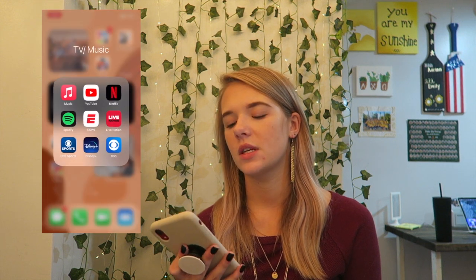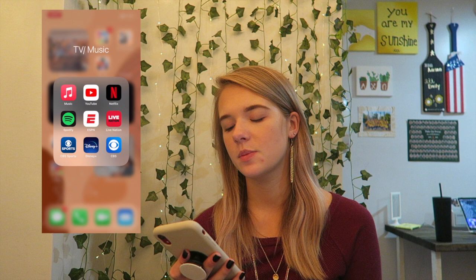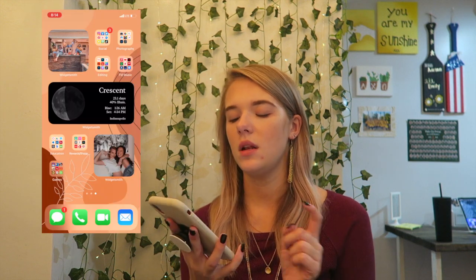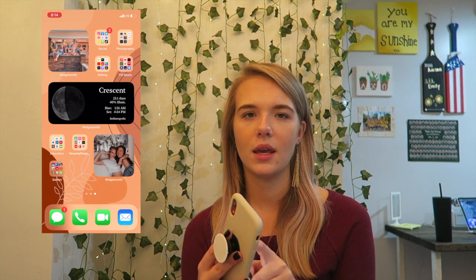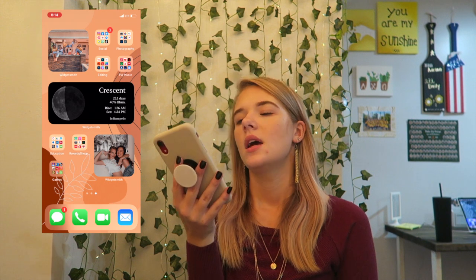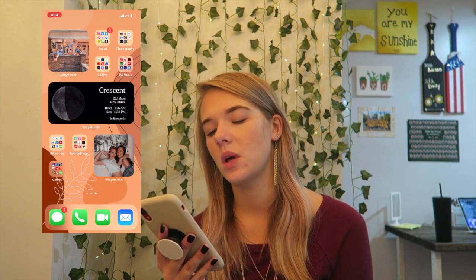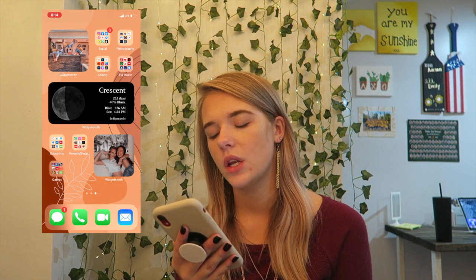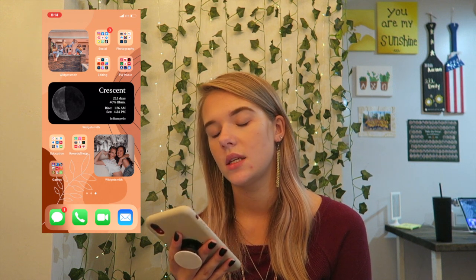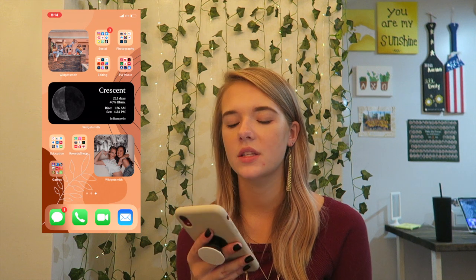And then I have my TV music, so that has my Apple Music, YouTube, Netflix, Spotify, ESPN, Live Nation, CBS, Disney Plus. In the middle, I have the crescent or the moon tracking widget, if that makes sense. It's the medium-sized widget. It tells me what the moon looks like tonight, where I'm at, when it'll rise, when it'll set. I think it's cool.